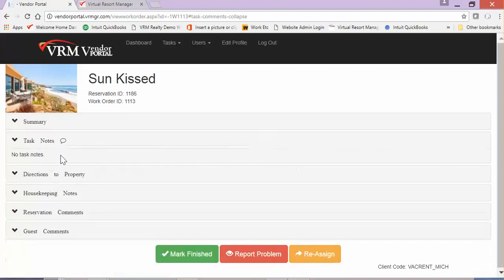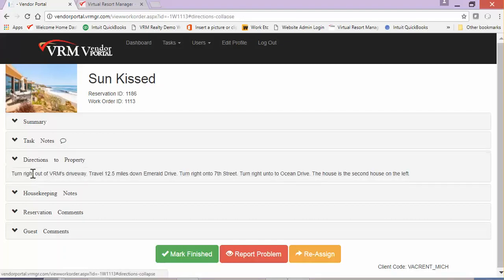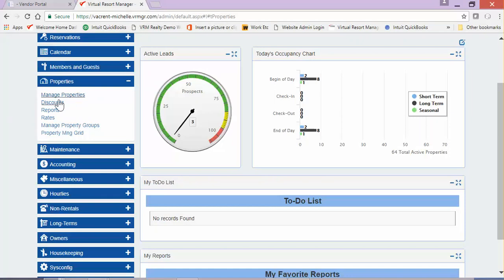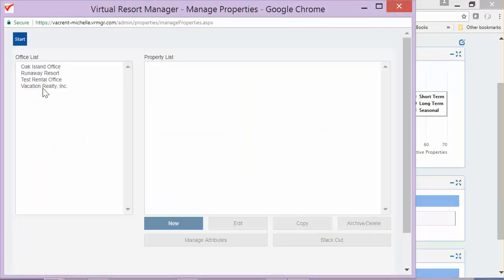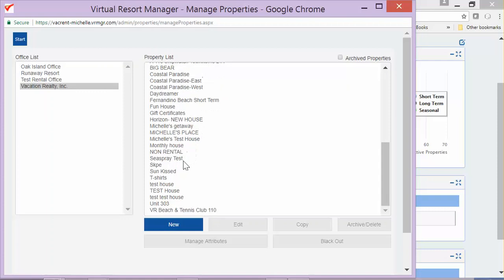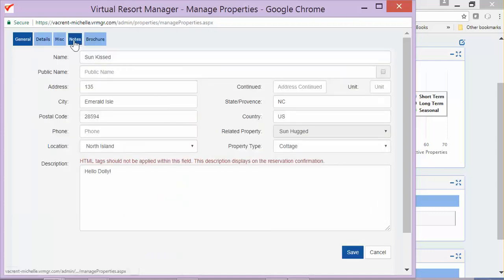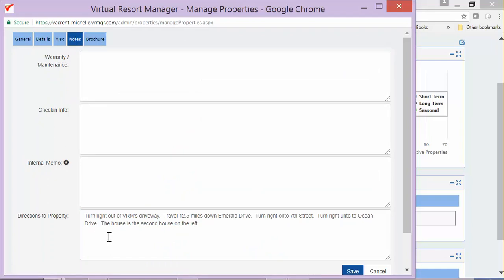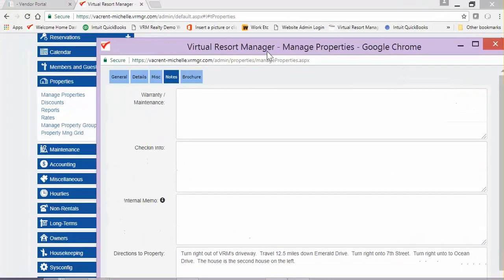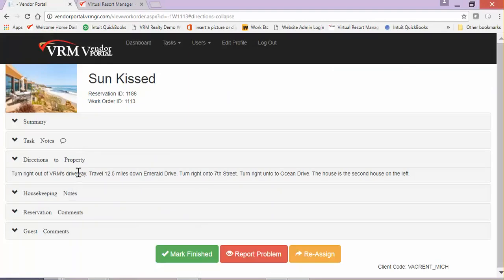The Task Notes section will show any notes that have been added either through the vendor portal or the Readiness Manager grid for this specific task. Right now, no notes have been added. The directions to the property is information that's also pulled from the VRM admin console, and this information is located under Properties, Manage Properties, select the office, select the property, click on Edit, and Notes. The information here, the directions to the property, is the information that gets pulled over into the vendor portal for the directions.